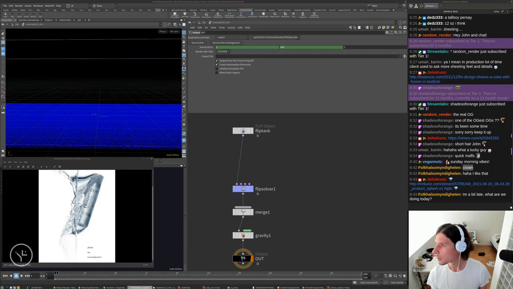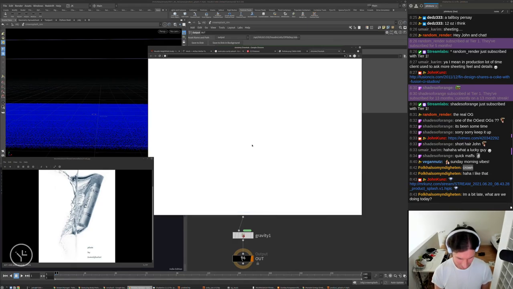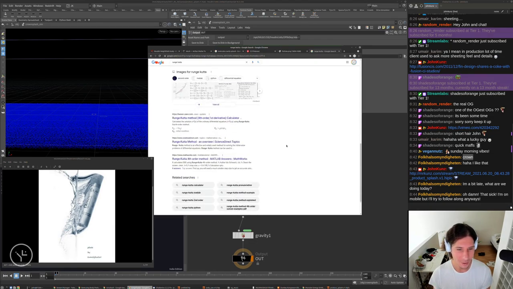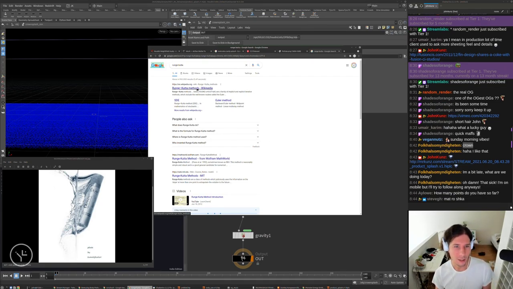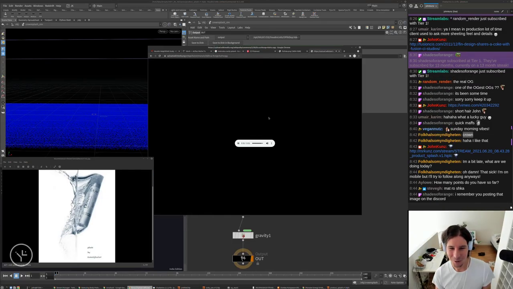We're talking a little bit about this technique as well, the cavity splash, or the Matryoshka. With all these fluid simulation terminology, it gets into names you can never pronounce. I never knew the real... There's a pronunciation cheat sheet I put out a while back, or I linked to. This is the Rungakata. You can see even there. Rungakata. Rungakata. Yeah.